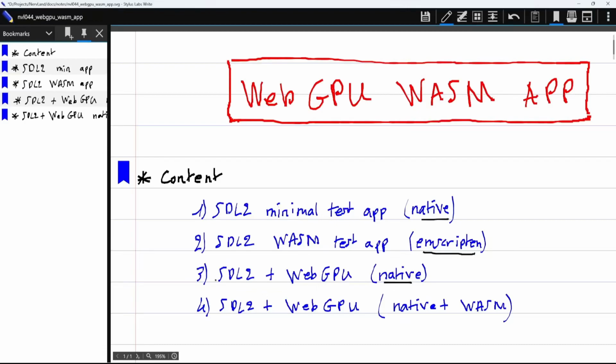And finally, we're going to use the code that was written for step 3, and we're going to extend it to also provide support for the Emscripten compilation, and this will give us a final application that can be built natively or also as a WASM module.